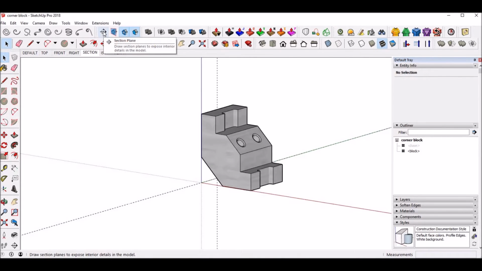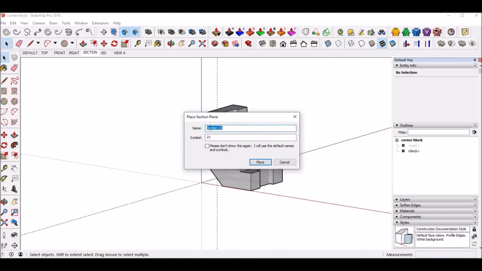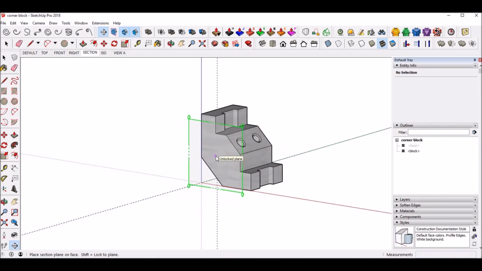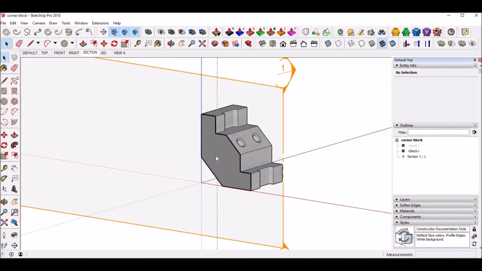So once you have this and you have found it, click the section plane. It's going to say the name section 21. Yours is probably going to say section 1 with symbol 1. So I'm going to make mine match yours. Section 1, symbol 1. And you're going to hit place. We're going to place it right here on the green. So notice the little number 1.